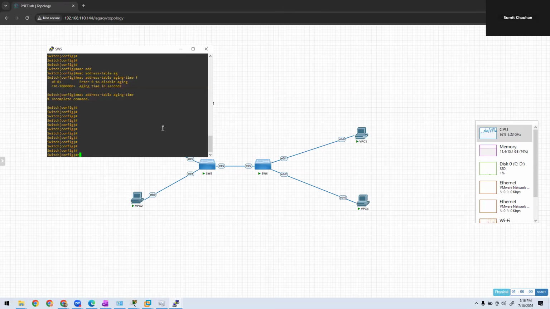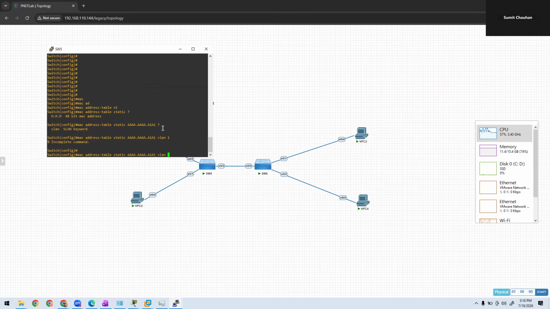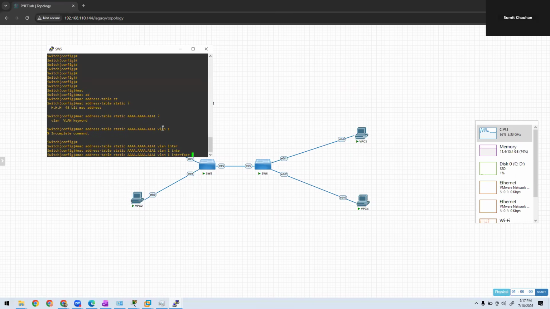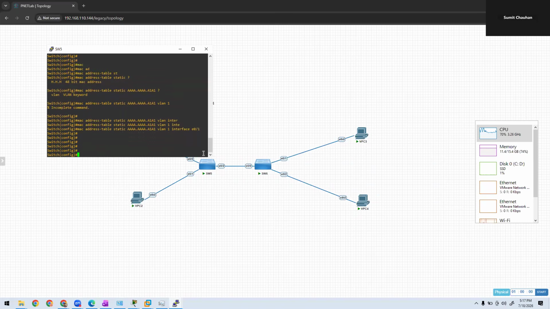See, mac address-table, then static, then after that you have to mention the MAC address. Let's suppose AAAA.AAAA.AAA1. I'm writing a random MAC address. Okay, it's not compulsory, just for your reference. And then we have to mention the VLAN. Command is incomplete. Why? Because I have to mention the interface. First of all, VLAN 1, and then the interface, E0/1. This particular MAC address is connected to E0/1. I'm manually telling it. Now this command is running.